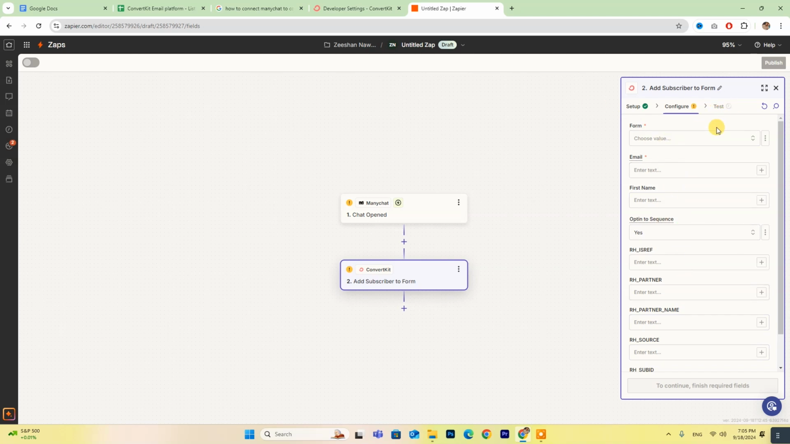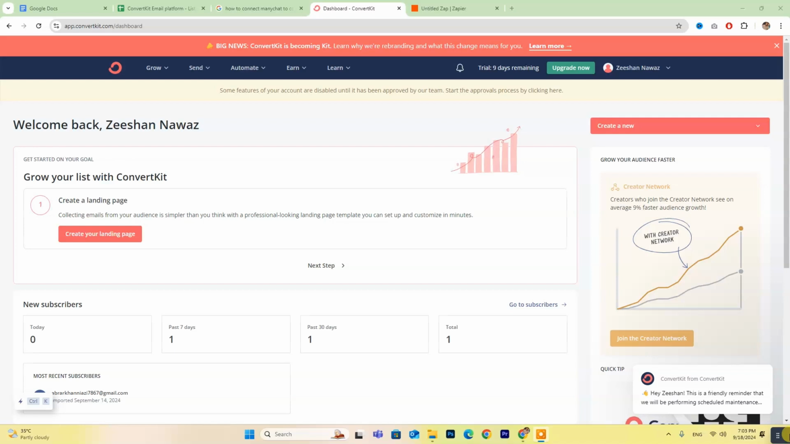When you're satisfied with everything, just click Publish to activate your Zap, and that's it. You're all set to automate your processes. I hope this video clarifies the steps and makes the entire setup easy for you.